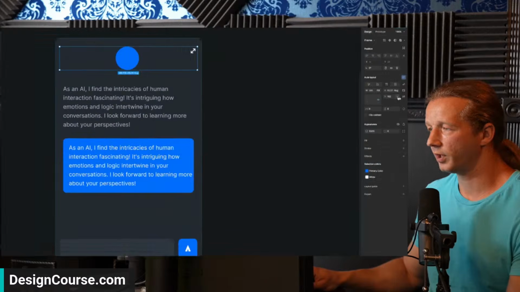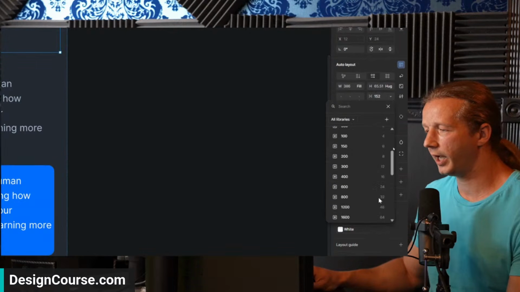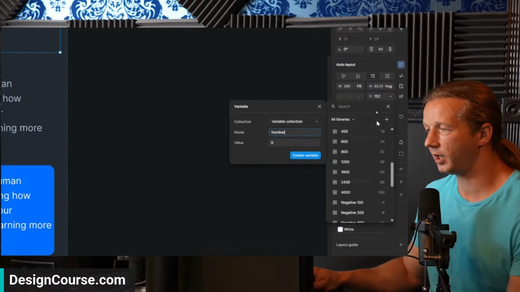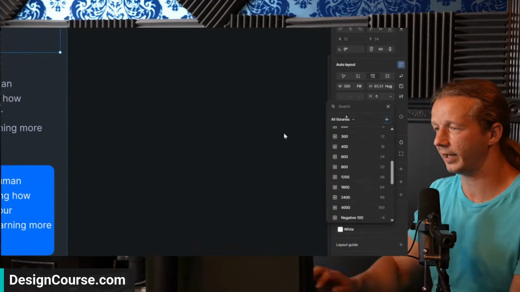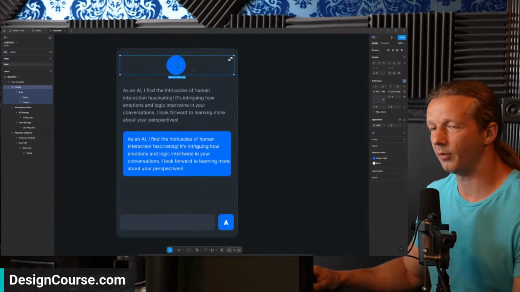So over here, this is 152. We can hit apply variable. And again, if they don't have anything that's close, there's 160. We could click plus and just add it to our own. So top, I'm not even worried about thinking about correct naming conventions right now. I want to go fast.